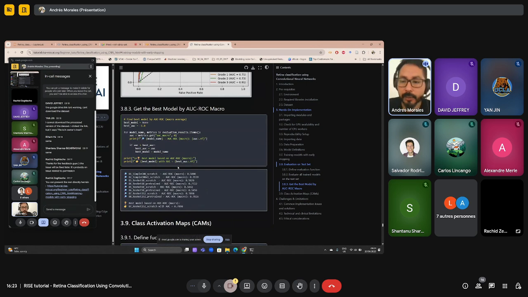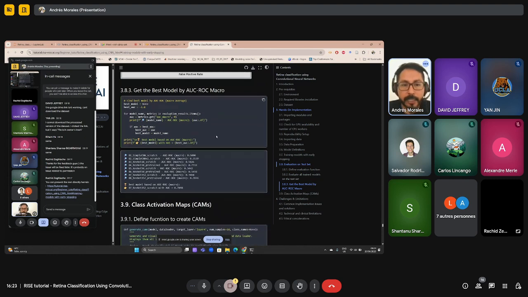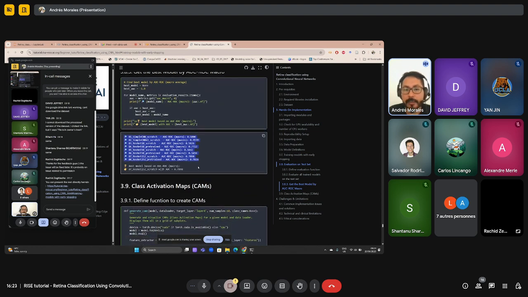So then we get the best model by using the AUC ROC macro. And here you have all the values for all of them. So this is the macro, this is the average AUC. And then you see that the best model was ResNet from scratch that gave the largest AUC. Yeah. So this is the simplest way to find the best model. So you can also do a deeper analysis, for example, with the confusion matrices and so on.